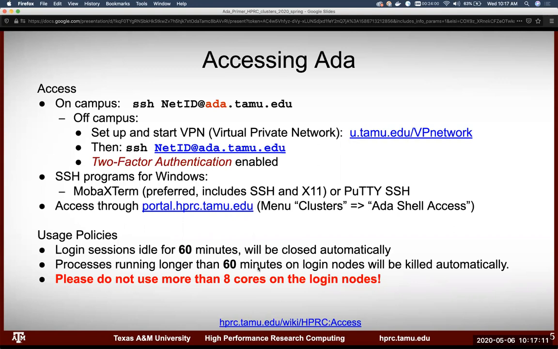Not 100% sure on that. Our wiki has the definitive answer, but the idea is there's 20 cores on each login node, and if one person uses all 20 cores, then it could clog up the node and slow it down for everybody else. So that's why we keep this policy in place.